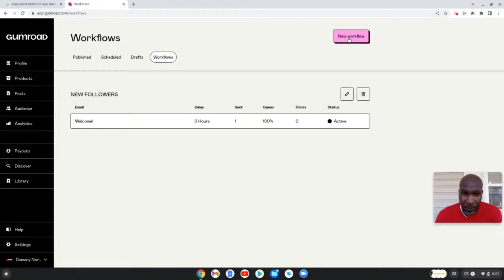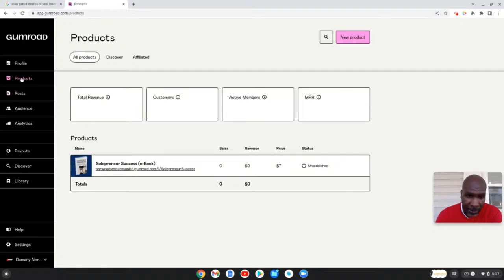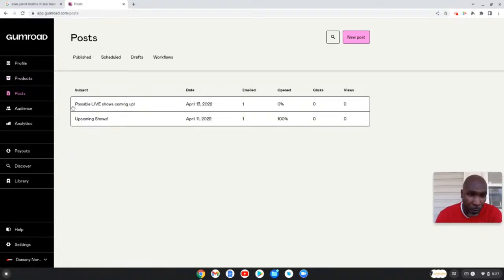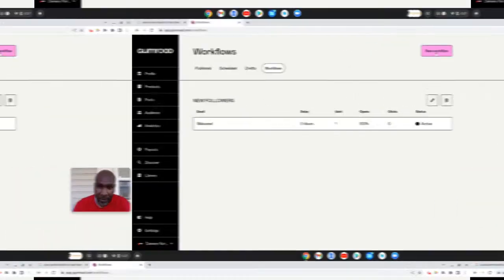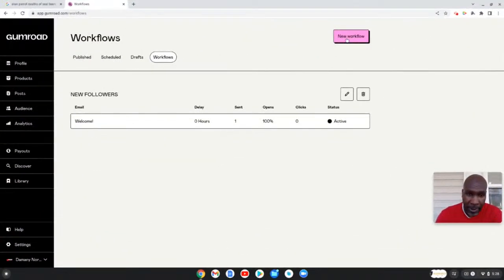So with that being said, I'm going to make a workflow here. Let me just check something out real quick. I have a product here and I'm going to be deleting that product. But since it's still here, I'm going to make a workflow. Hopefully it'll let me do it based off that particular product. So let me hit the new workflow button.